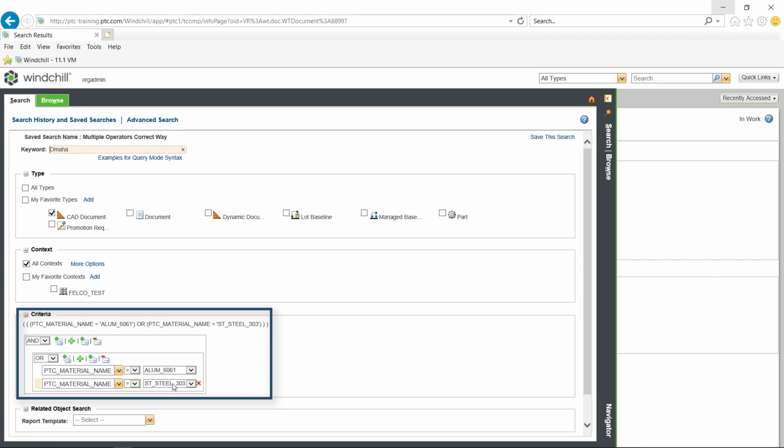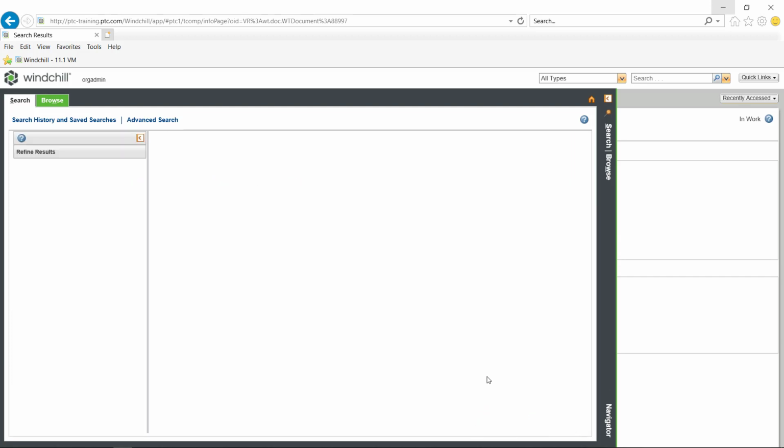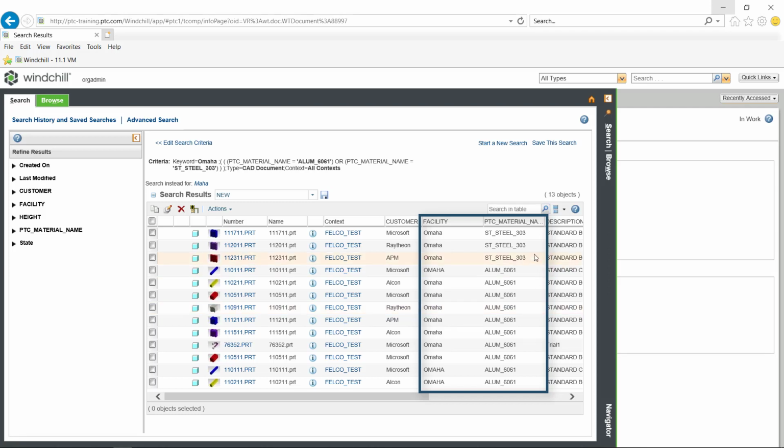So we do more of a database type search instead of an index search to get the result we want. And when we're done, Omaha, stainless steel, and aluminum. This is the way that you perform multiple operator searches. You isolate it essentially from a one attribute standpoint, and then you use your criteria to separate out the rest.